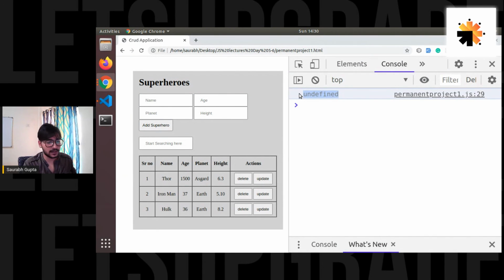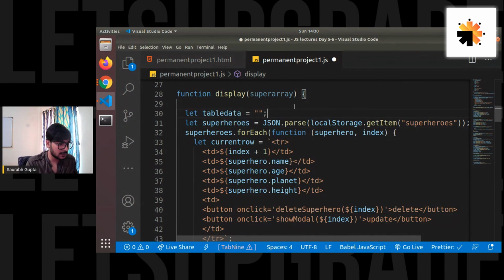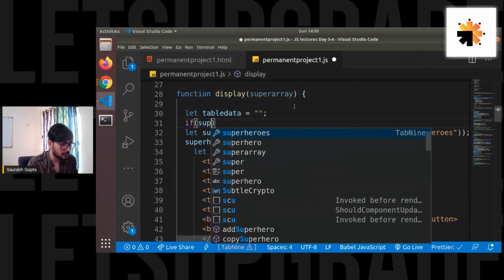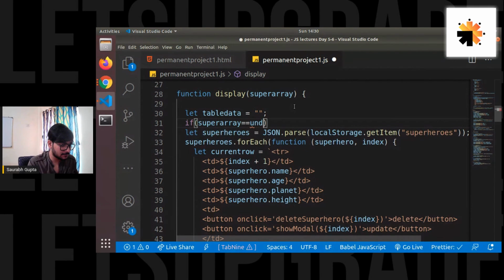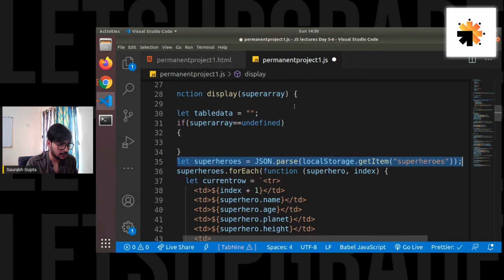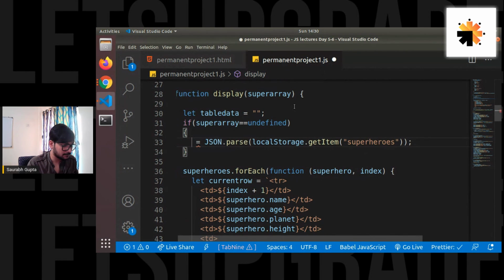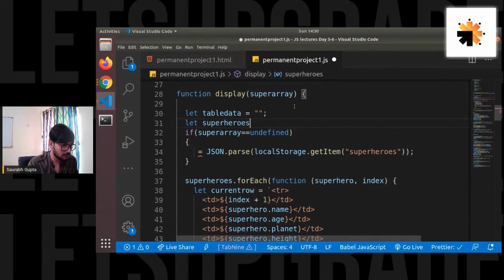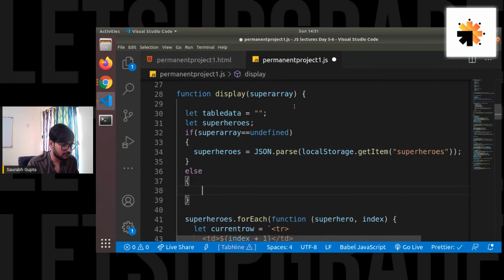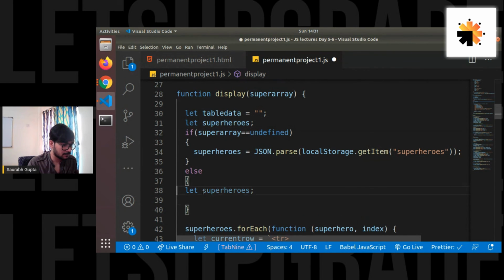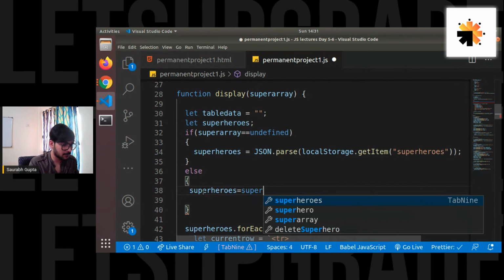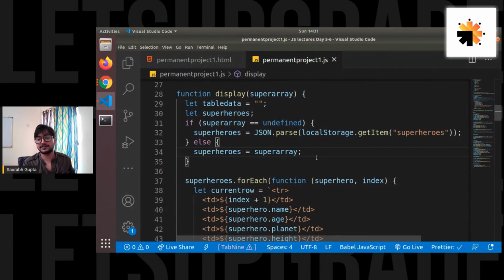Okay, it gives me undefined if there is no data, right? It's perfectly fine. Now what we can do is, we go here: if super array is undefined, that means it's not getting from parameter. I take this and put it outside. Else, if it is not undefined, superheroes is basically super array, and that's all. Now you can call the display function as well, and give it a default value as undefined.